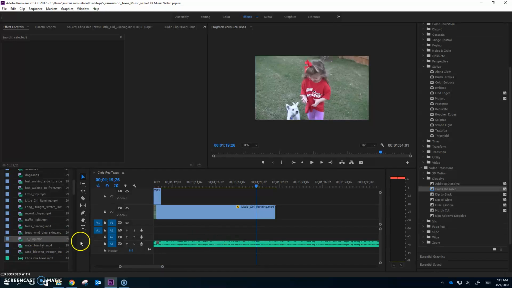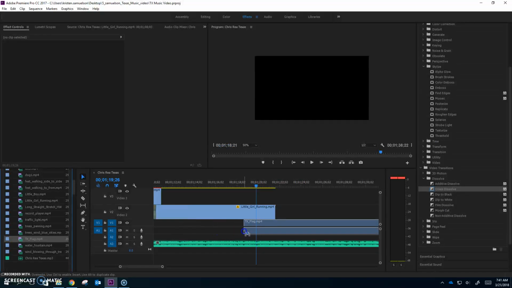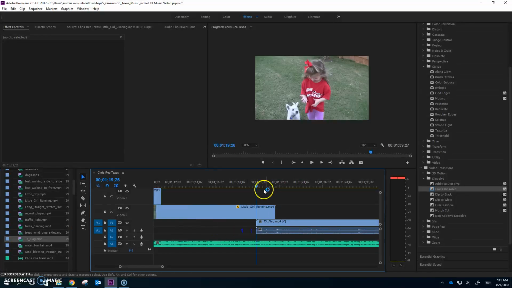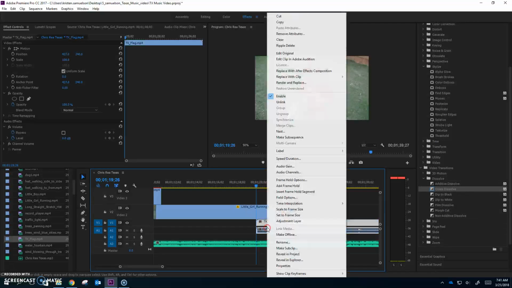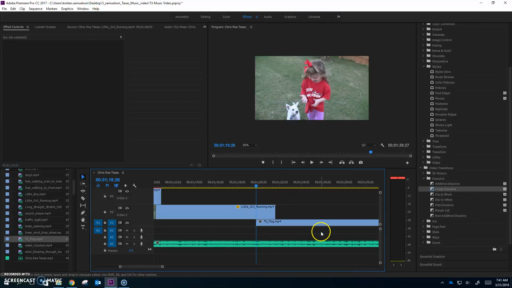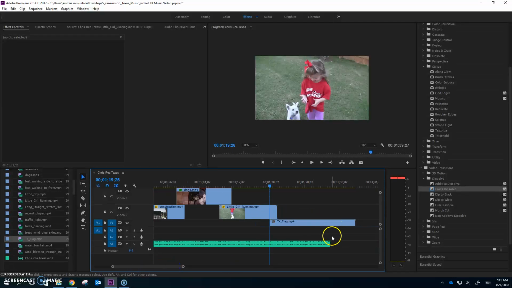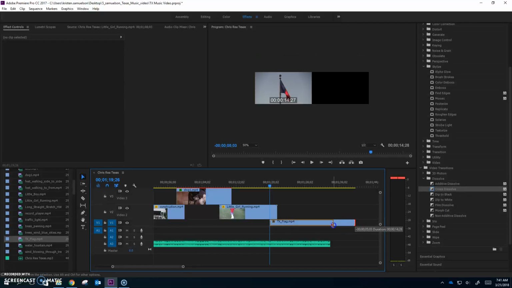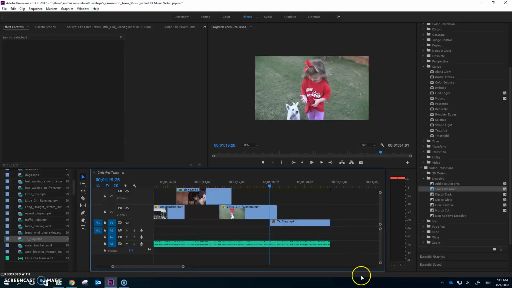And finally, the last one I'm going to put in is going to be the Texas flag. And I'll drag that in a couple seconds early, unlink it, delete the audio. I'm going to change my zoom because my song ends here, so I want the video of the flag to end in the same place.